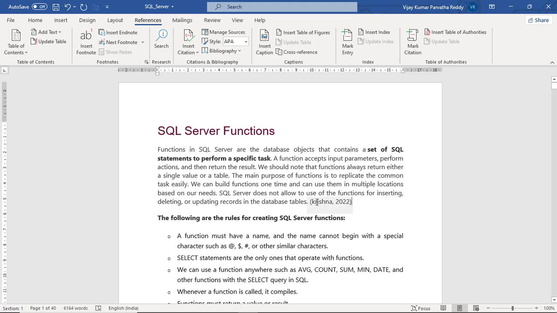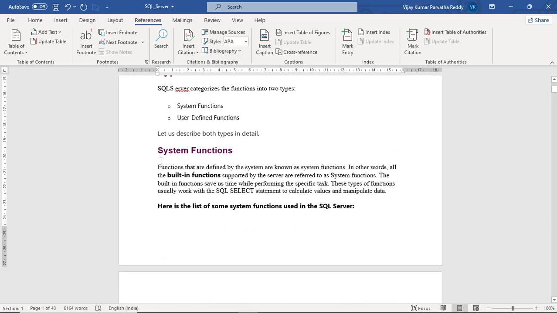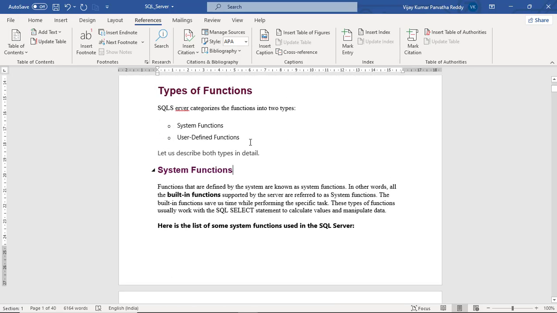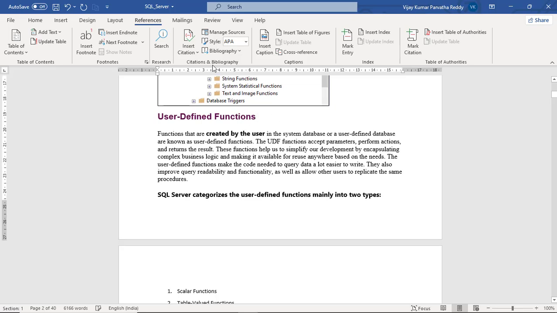See, after this paragraph, the citation related information came here, Krishna 2022, like that. And suppose here also, for this also I selected the same source. So, I am giving insert citation. See, this is the recent one you have created. I am selecting that one, automatically that particular citation result will come, and here also.